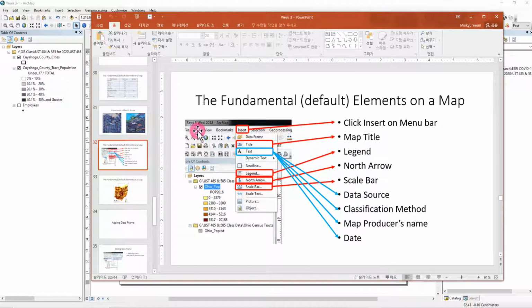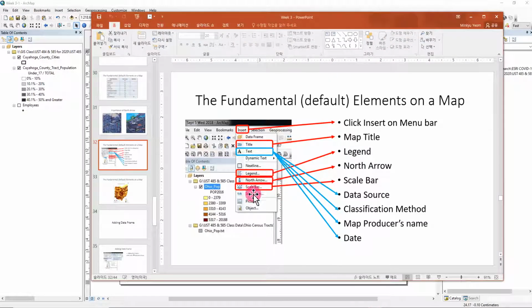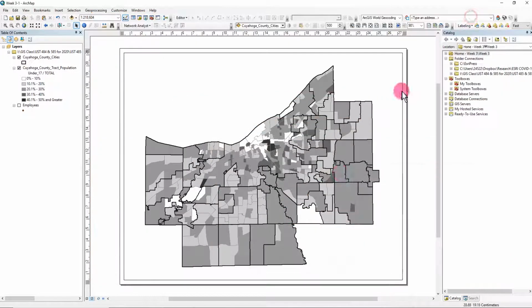So here, if you go to insert, insert this one, these are all the map elements, right? When you insert something, you need to come here. So this is the insert right here. Then I will show you how to insert the map elements. First of all, we need a title. For the title, you're going to click insert. You can click title or you can click text as well. It does not matter. Let's try the title first.